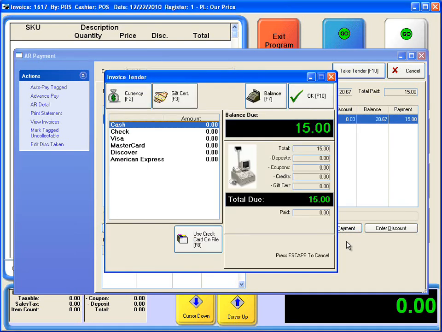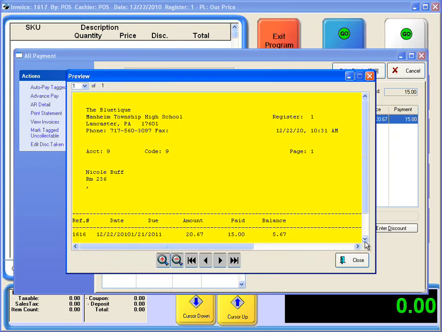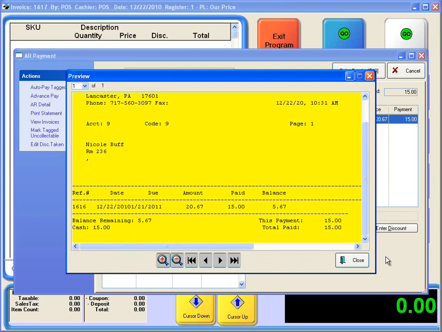Identify the type and amount of the tender payment. Touch or click OK F10 to complete the payment. Print 2 receipts and keep 1 for your records. All payments will show on future AR reports and statements.